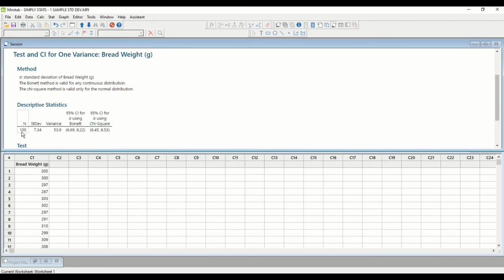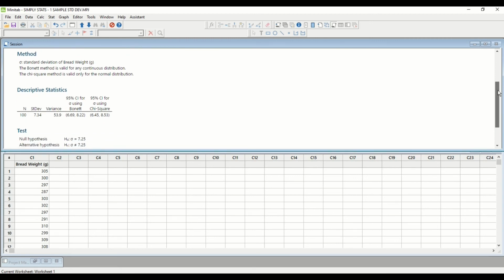So we can see from the output, it again tells us we have 100 data points. The standard deviation of our data is 7.34, just as we saw before. And you'll see it references two different kinds of tests. So it's running two different tests on the standard deviation.